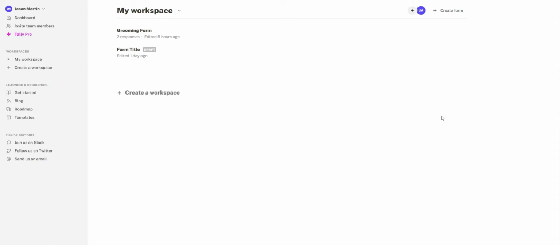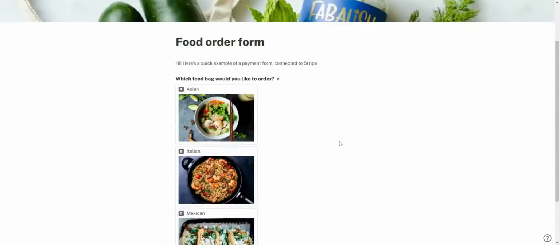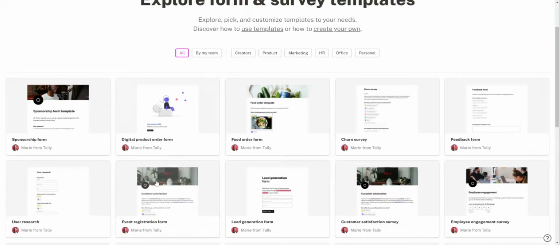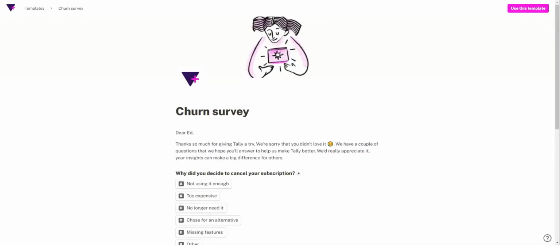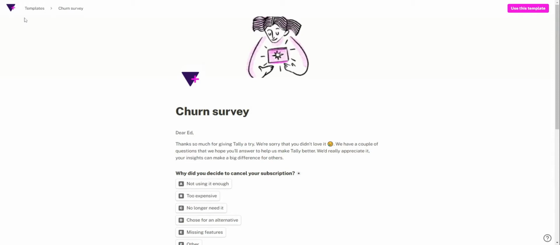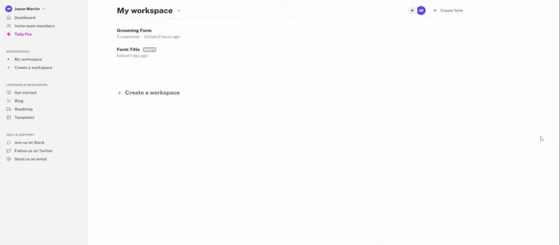So if we look here, we have lots of different templates giving you some ideas of the kind of forms that you can create, this kind of thing. But it's very easy to use. I want to show you how you can get started just by creating a form from a blank sheet, basically.